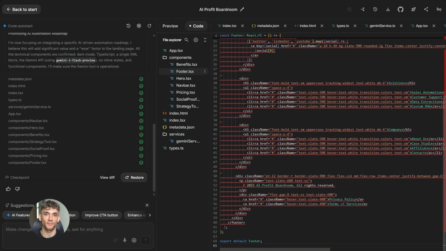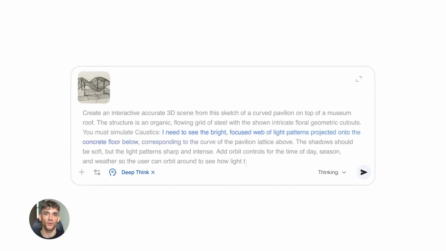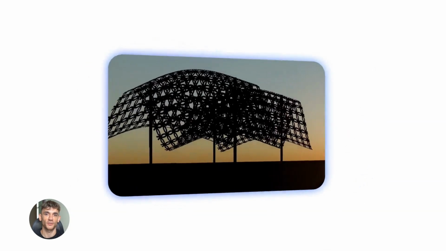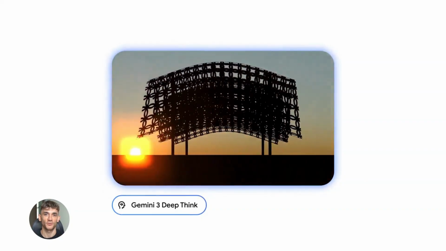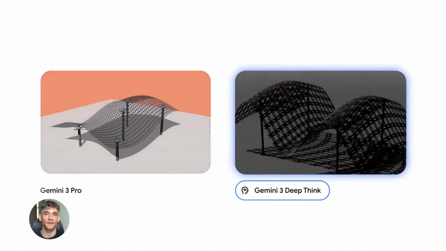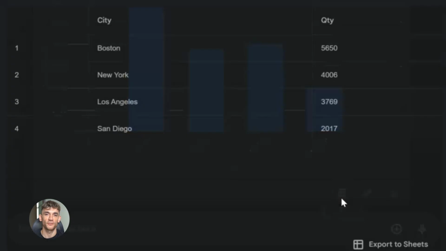But wait, there's more, right? And this is where it gets really interesting. Gemini 3.0 Pro has something called Deep Think mode. This is their most advanced reasoning mode. It uses parallel reasoning to explore multiple solutions at the same time. What does that mean in plain English? It means when you give it a complex problem, it doesn't just find one answer.